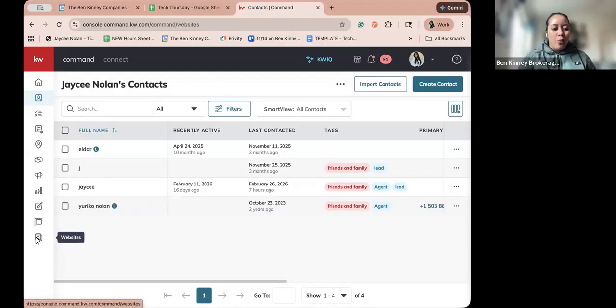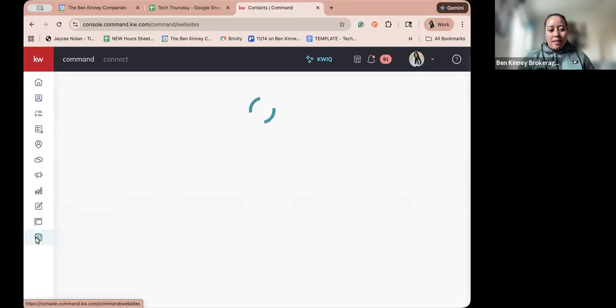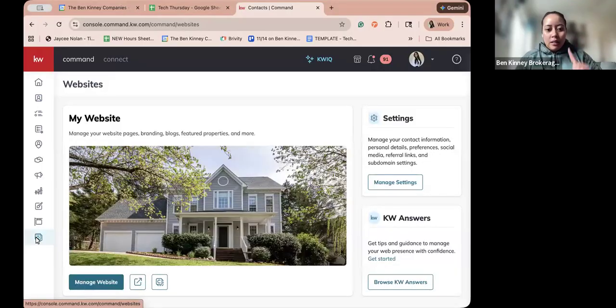We will start off with websites. To start our open house landing page, we want to start with two things: the address, and then decide whether or not we want to go the easy way, or maybe I would call it the evergreen way. And I'll explain why. These two ways could be easily started right here on your website's tab.